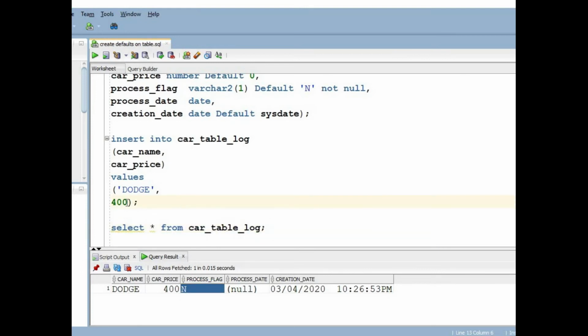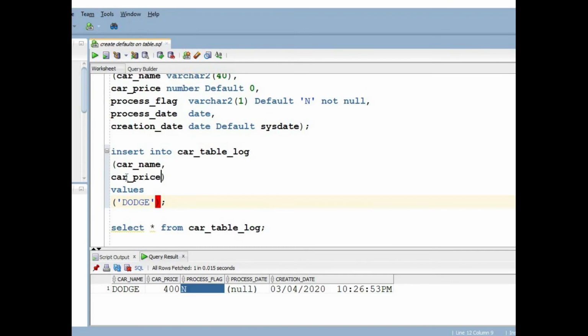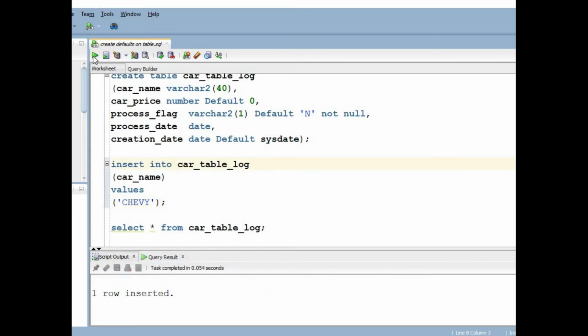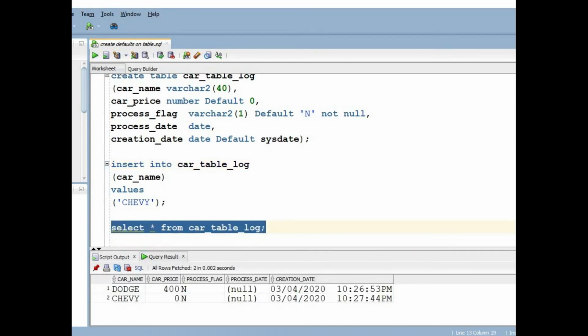So in the next insert I'm going to take away this 400 and take away the car price, and we're just going to insert the car name. We'll change the name up. We'll call this Chevy, and we'll insert this row, and then we'll take a look at that one, see how it defaults in. So here I got a Chevy with a 0 set as my default up here for the car price. I got a process flag of N, which is my default, and a creation date, again pulling in the sysdate.